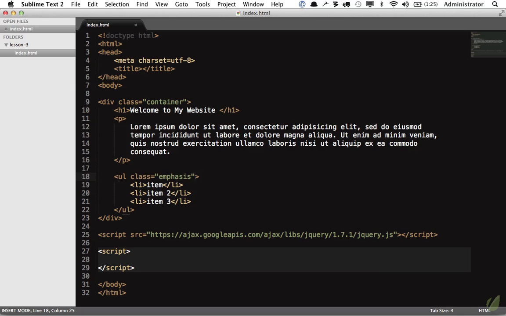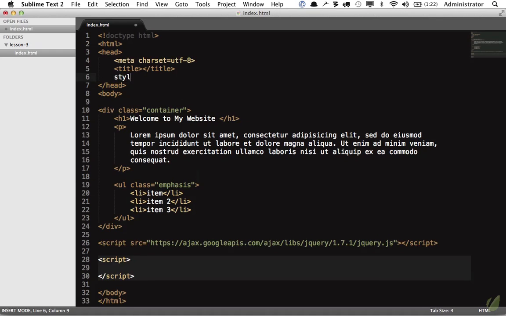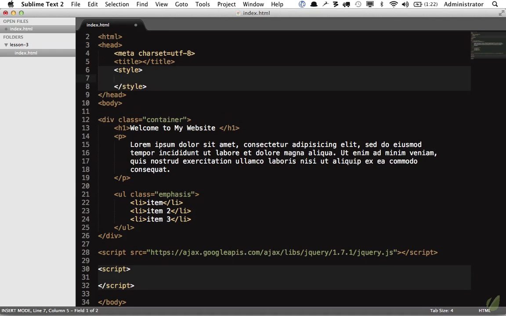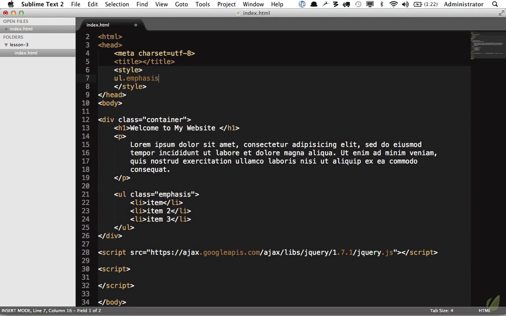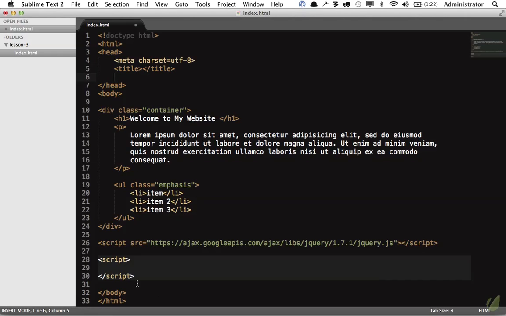You've already learned how to use a CSS selector. If we want to grab this unordered list with a class of emphasis, in the same way that we can do it in CSS by doing UL emphasis or leaving the tag name off entirely, we can do the same thing in jQuery: jQuery UL emphasis. And now that will query the DOM and will return this section right here wrapped within the jQuery object. Now let's take a look at some different ways that we can continue on from that point.